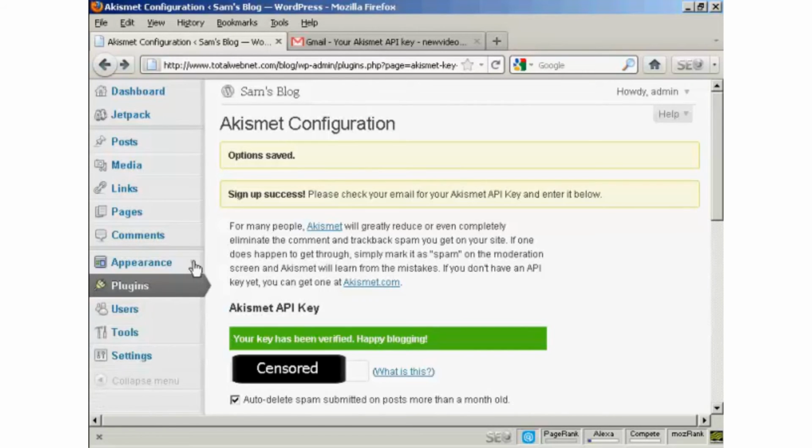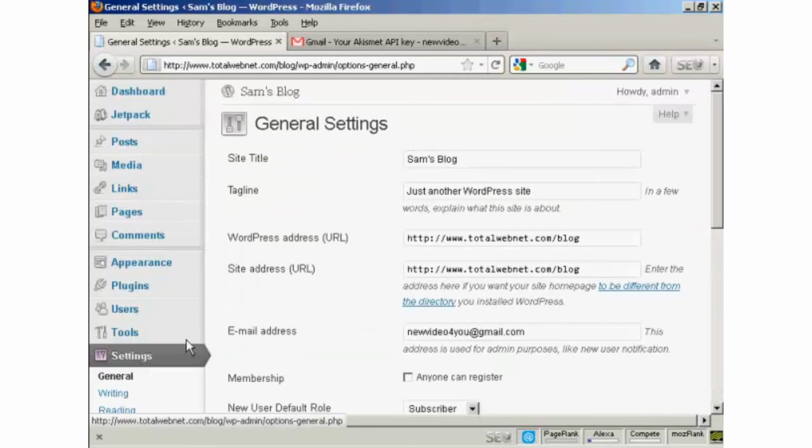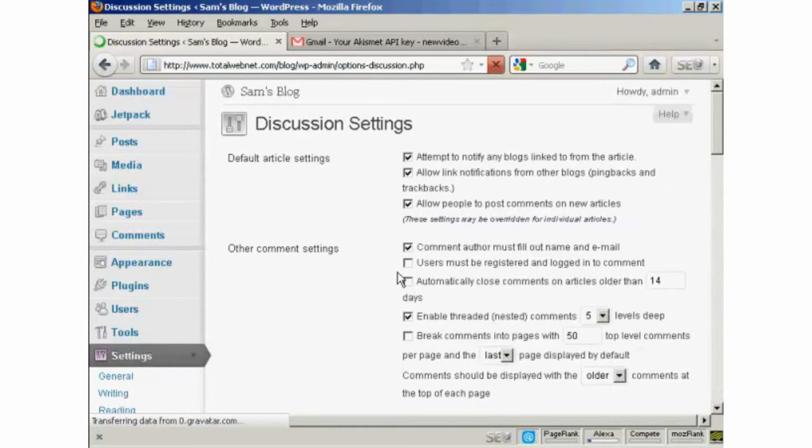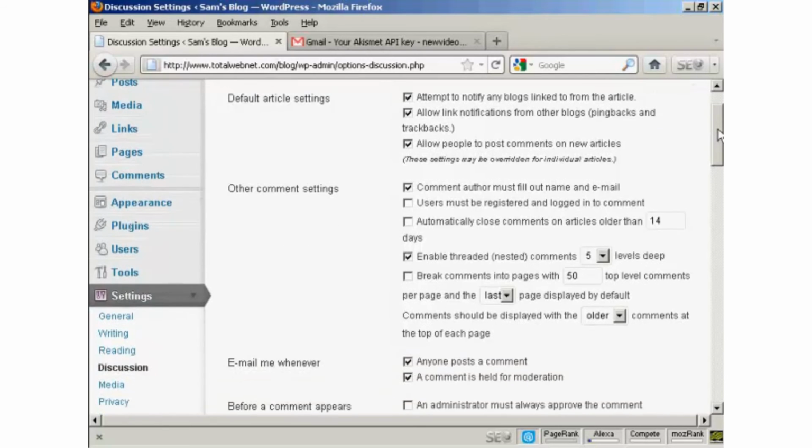If I just reduce that and go over to settings, and click here on the link that says discussion. You can see the discussion settings here. They're all part of this plugin. Some come pre-checked, and my advice would be to leave the ones that are checked by default properly checked. One that I would check if you want to be very careful or very cautious is this one here: users must be registered and logged in to comment.